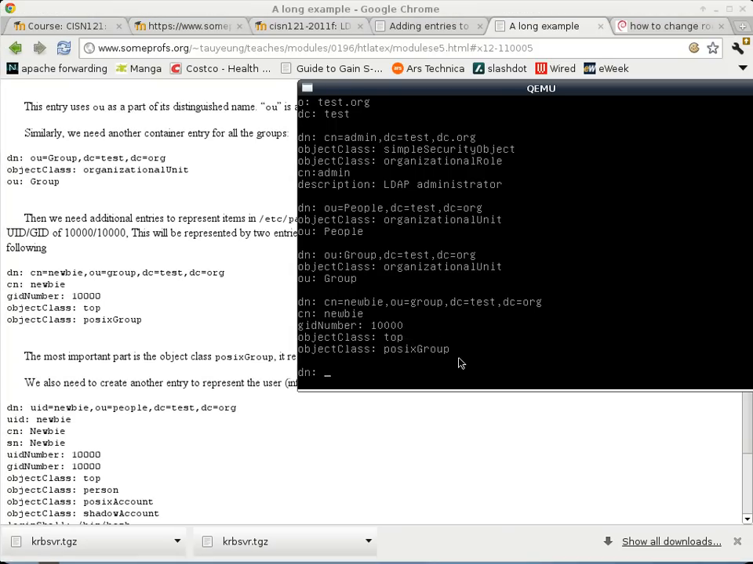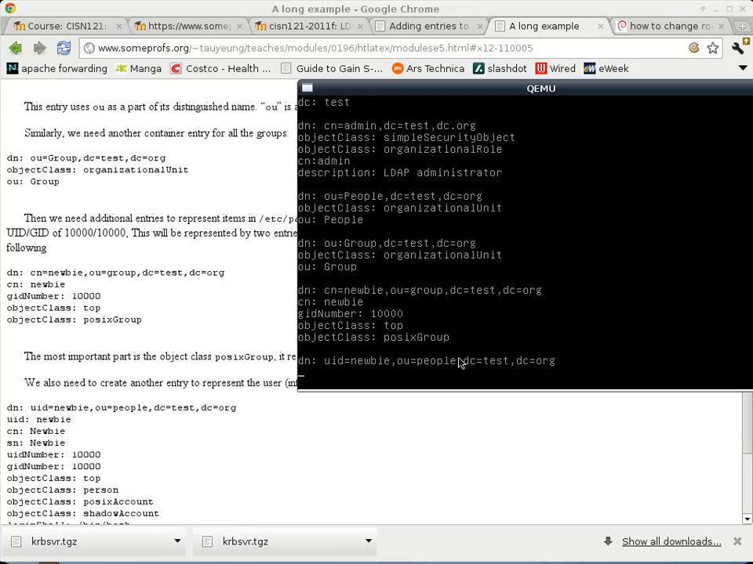So here we have DN UID for user ID is newbie. OU, organizational unit, is people. In other words, we are not specifying a group anymore. We specify an end user account in this case. And the domain is test.org. UID is newbie. So you can see that a lot of these items are duplicated because the distinctive name needs to refer to the attributes.